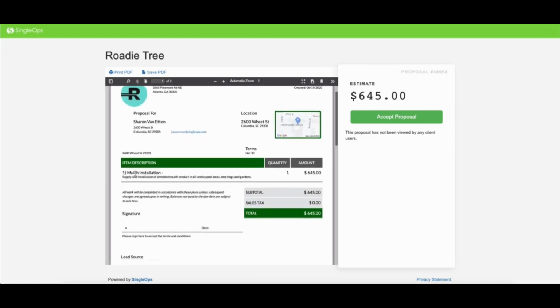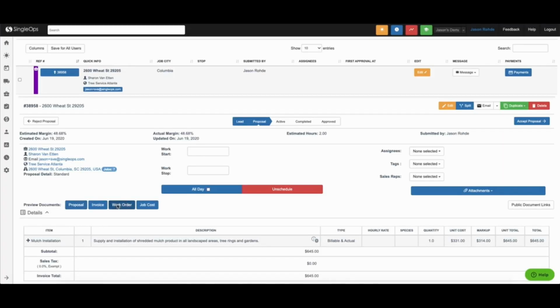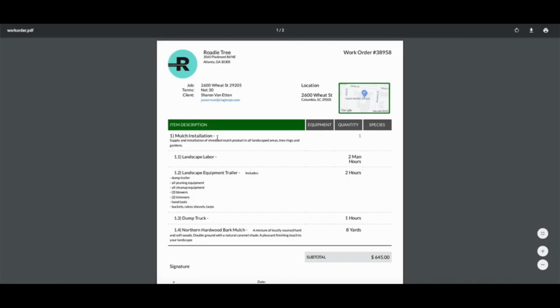Item groups can be invoiced as a group. This allows you to aggregate prices and show your customer a streamlined view of the overall service and keep costs hidden, as you can see here on the proposal and invoice. Internally, the work order will still show individual line items for estimated labor and materials or equipment needed for the job.